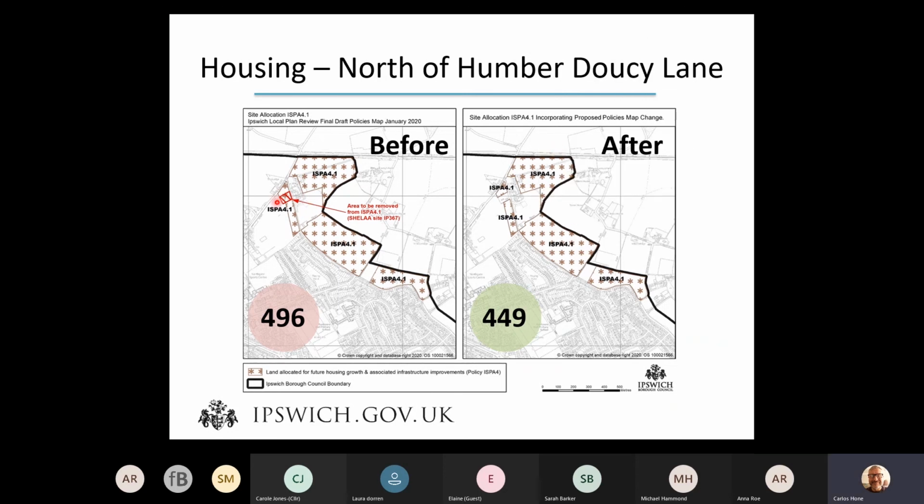A small area of land west of Humber Doucy Lane has been deleted from the allocation, which I hope you can see me indicating on the screen. This has been removed. In addition to this, the site capacity has been reduced from 496 dwellings down to 449 dwellings to ensure that the landscape and historic assets setting is protected.